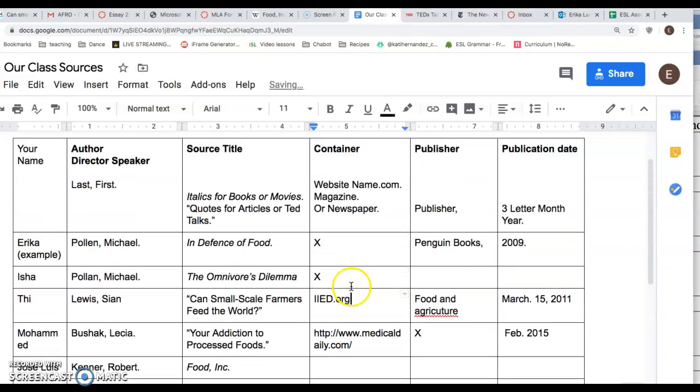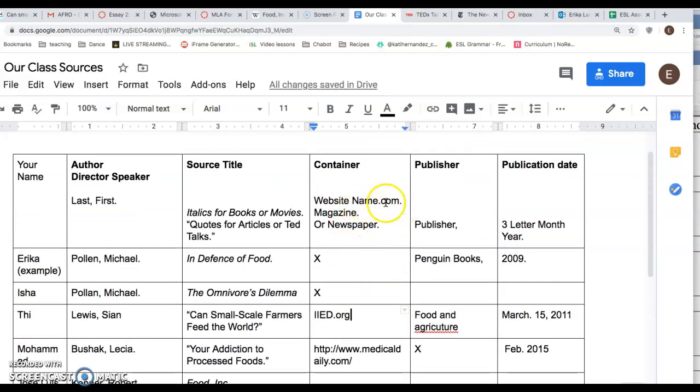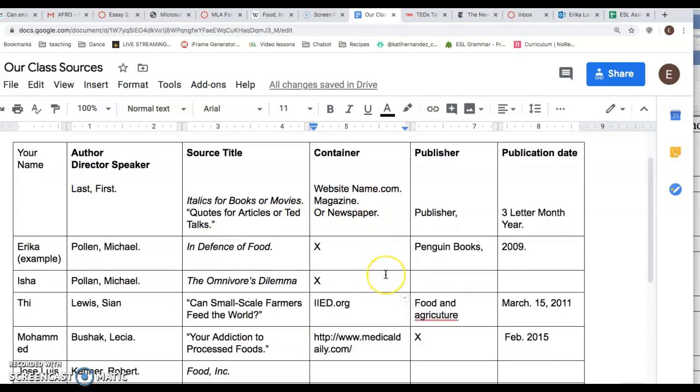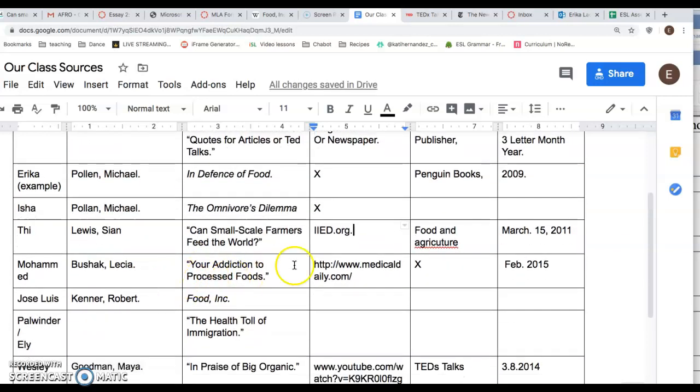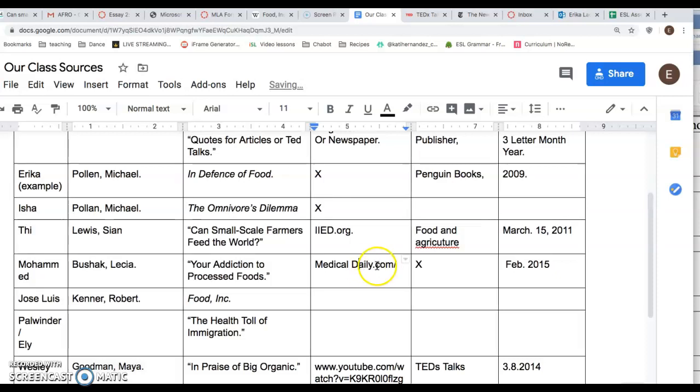So when you give the website, you're going to put the name of the website, .com or .org, whatever it is, the name of the magazine or the name of the newspaper with a period at the end. So this one, your addiction to processed food, comes from medicaldaily.com, but we don't need all of this stuff. We're going to write it normally so people can read what it is, medicaldaily.com.